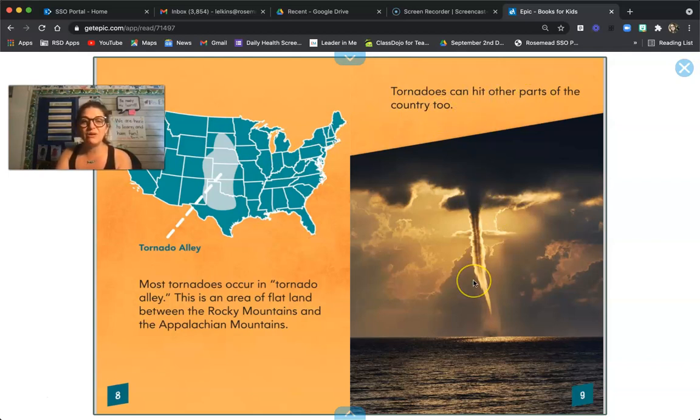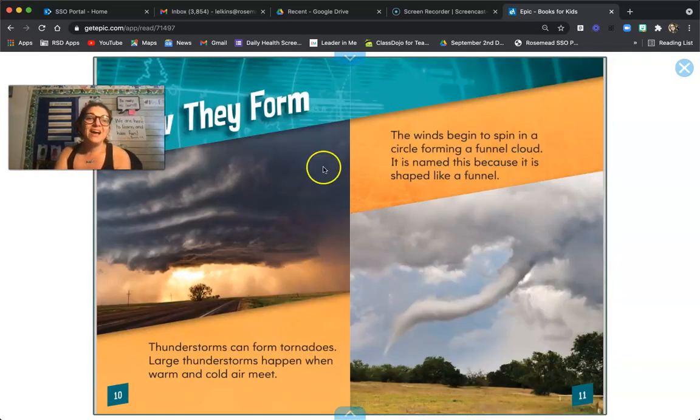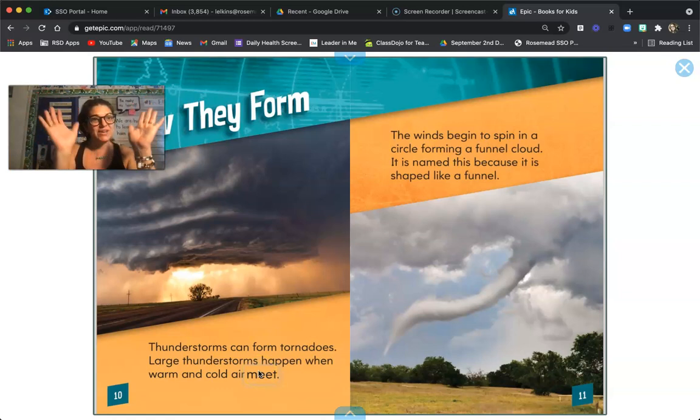Look at this tornado off the ocean. Amazing, right? How they form. Thunderstorms can form tornadoes. Large thunderstorms happen when warm and cold air meet. Remember we learned about that? The hot air was going up and forcing the cold air down, the tornado in the middle.